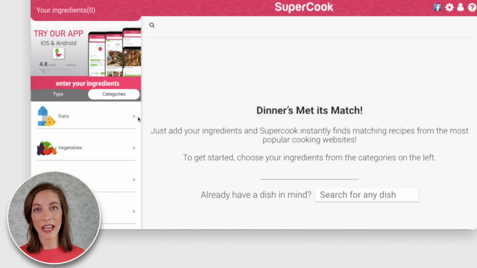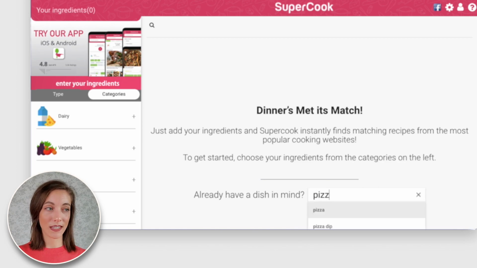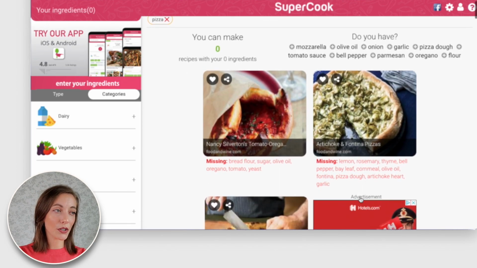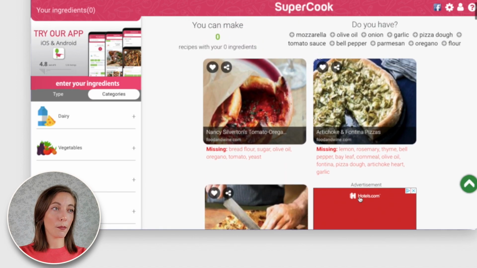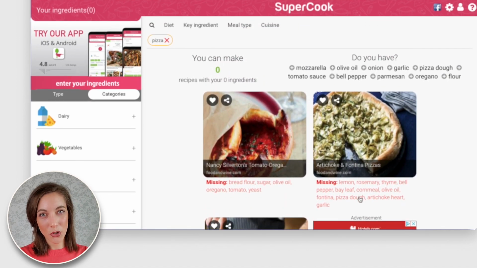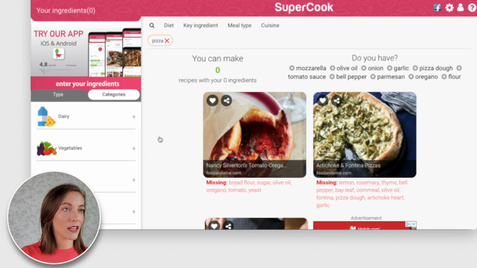SuperCook is designed to take the ingredients that you give it and then show you recipes based on that criteria. You can also use this here where you can search for any dish. So if we were to type in pizza, for example, it would give us all these different recipes based on that keyword. But that's not the original way that SuperCook was intended. Like I said, ingredients first is the main thing here.